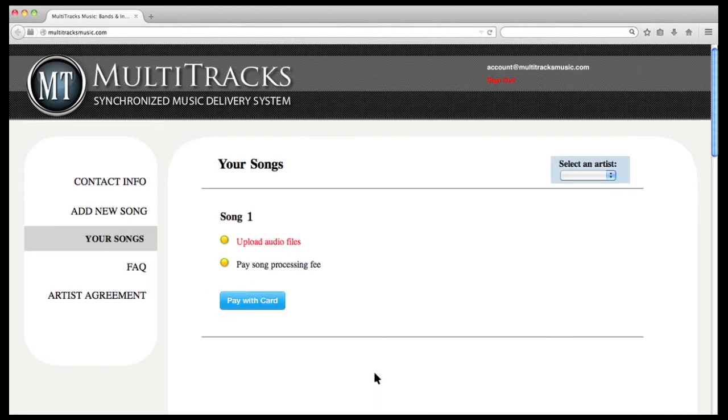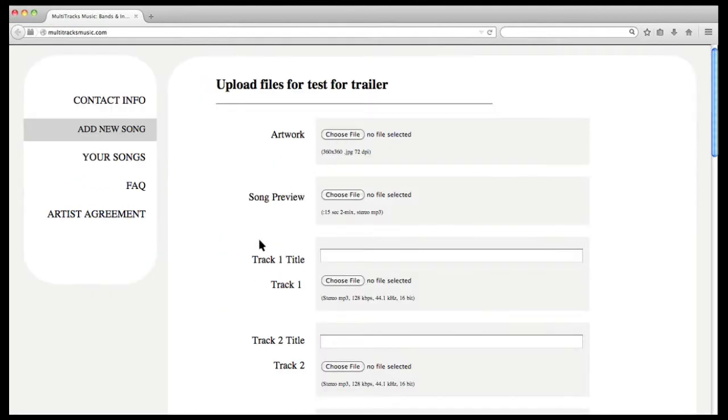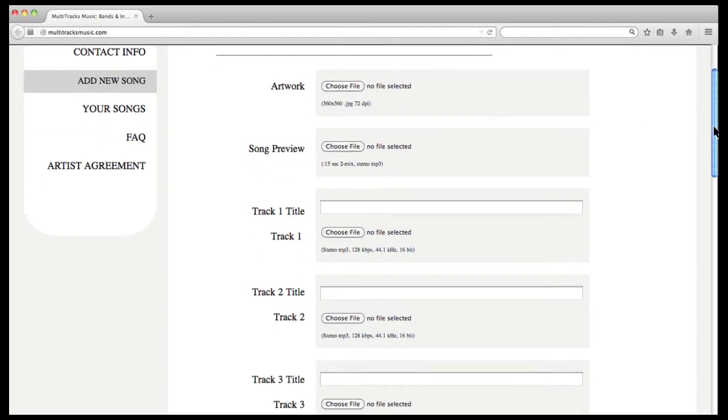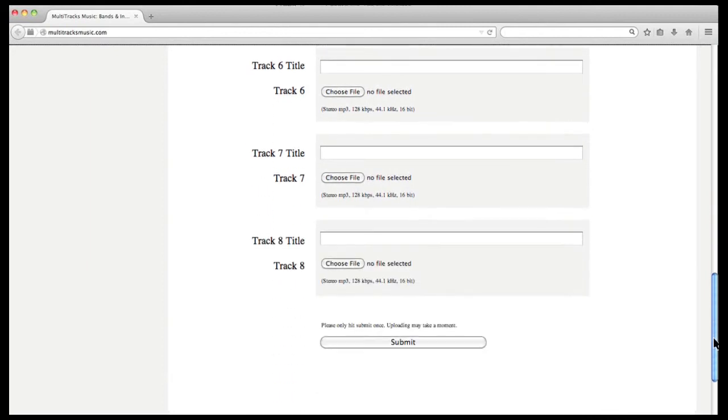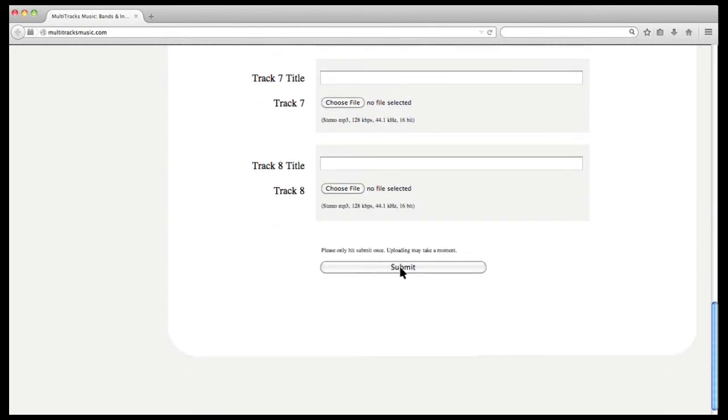Now it's time to upload your files. Click Upload Audio Files. Upload your cover art, song preview, and each of the 8 stems for your song. There is also a field to name each stem. This will be the name users will see while they are playing your song. Try to keep it 8 to 10 characters or less. Check everything twice, and once you are ready, click the Submit button.